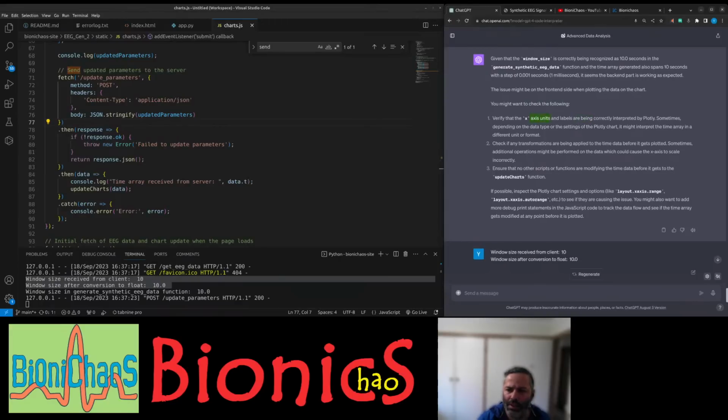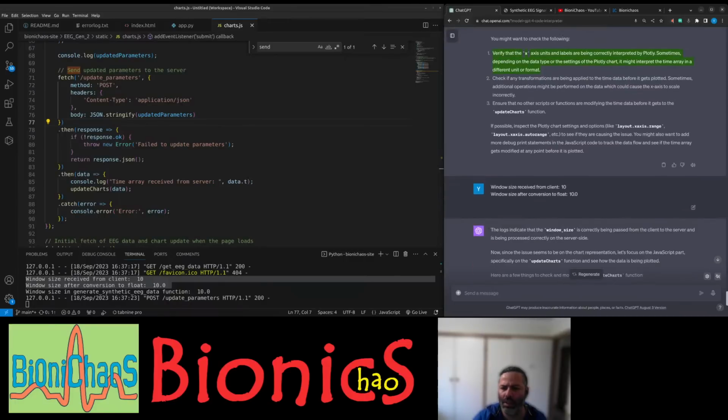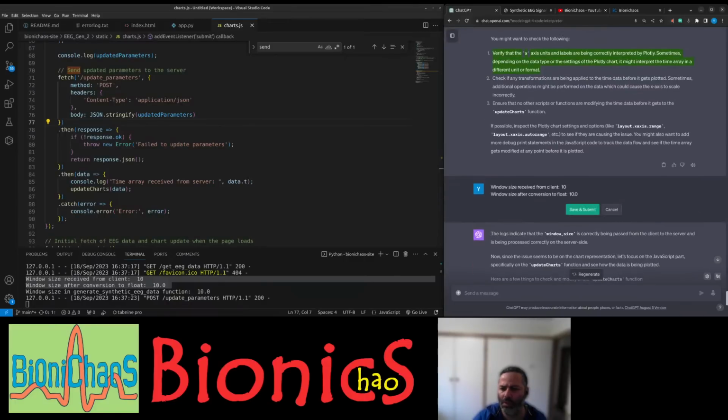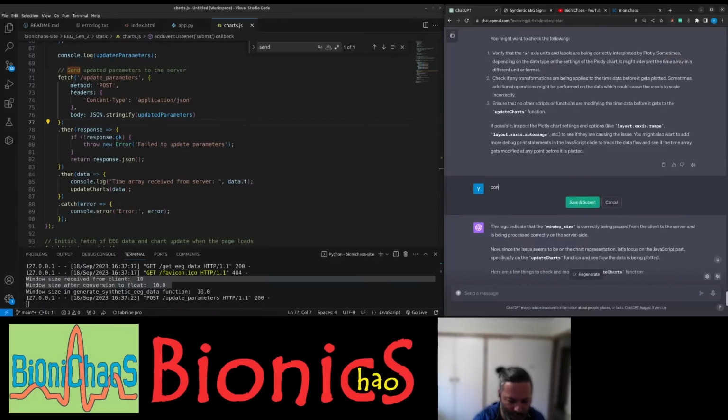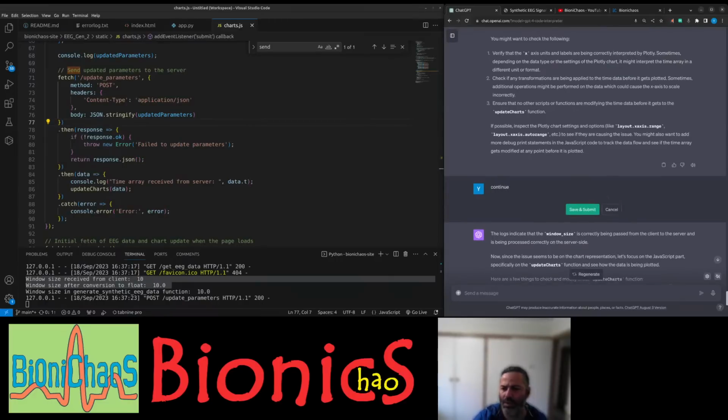Verify the x-axis units labels are being correctly interpreted by Plotly. Yeah, so that seemed to be the problem. Let's continue from there.